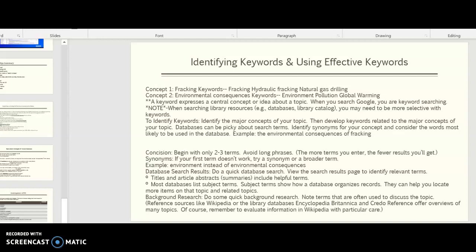For database search results, do a quick database search and view the search results page to identify relevant terms. Titles and article abstracts, summaries include helpful terms, and most database lists include subject terms. Subject terms show how a database organizes records, and they can help you locate more items on that topic and related topics.